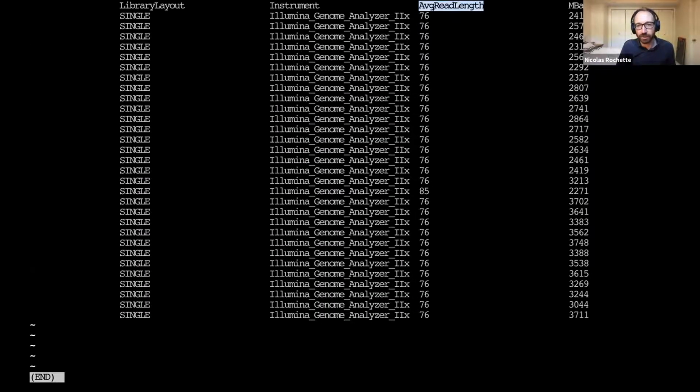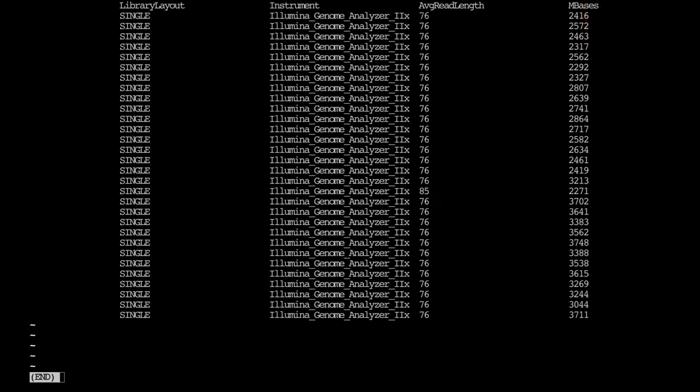And so we have this average read length column that corresponds to our sample. And so the average read length is 76 in all samples. And I just realized that it's actually 85 for this one, which I hadn't noticed before. I wonder if this is just a typo.